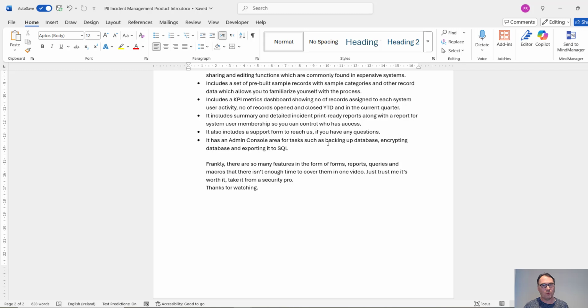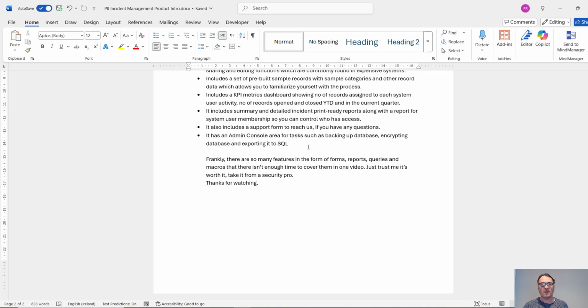It also includes a support form in case you have questions about the system or if you run into any kind of issues. It also has the admin console, which we've shown there in the end, with options for backing up the database, encrypting the database, and exporting it to SQL. So frankly, there are so many features in this product, in the way of forms, reports, queries, and macros, that there really isn't enough time to cover them in one video. But just to say that, trust me, it's worth it. Take it from Security Pro.